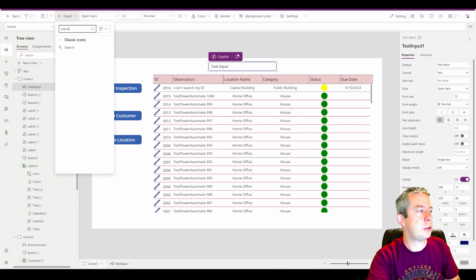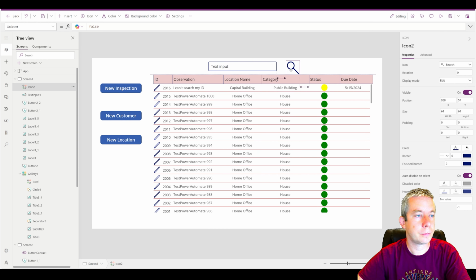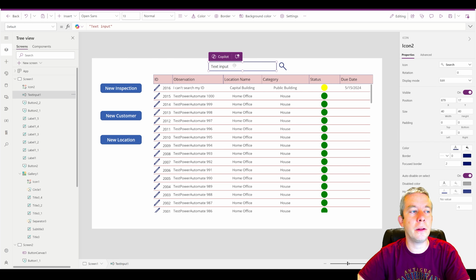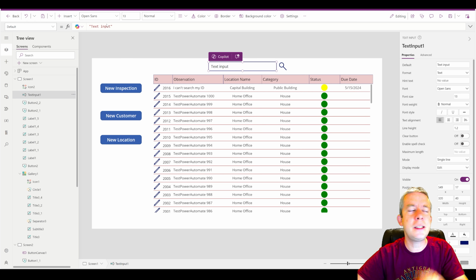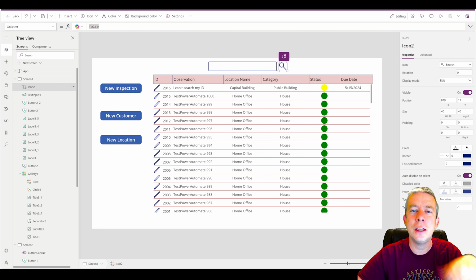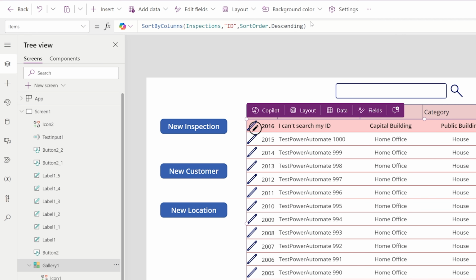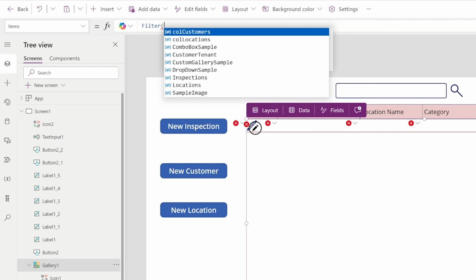Let's see, search. We'll put this search icon in here. And when we click on this, I'm gonna get rid of the text input text. How do we want to do it for this video is the next question. So we have our columns here. I'm gonna change it up right now and kind of work with this as we are right now. So I'm gonna say filter. Filter what? Our inspections.